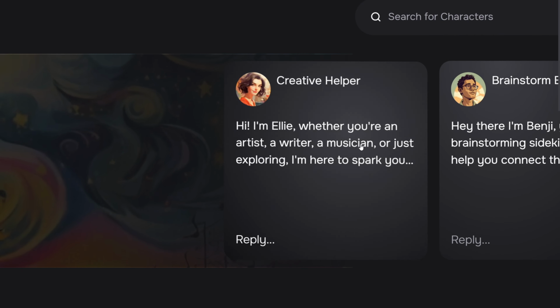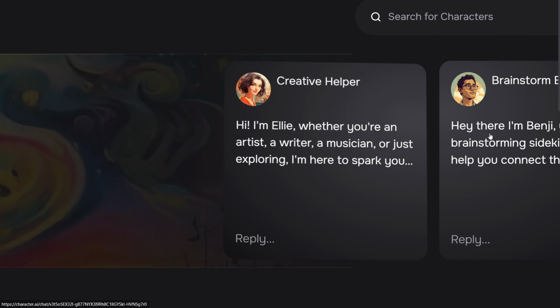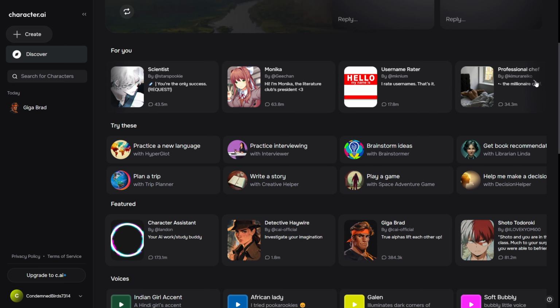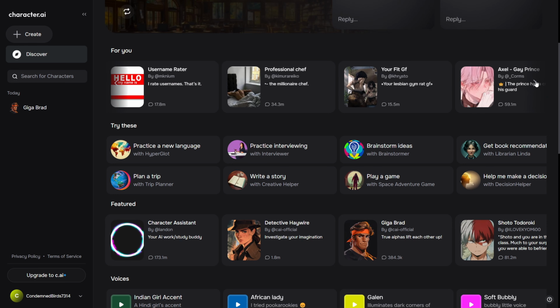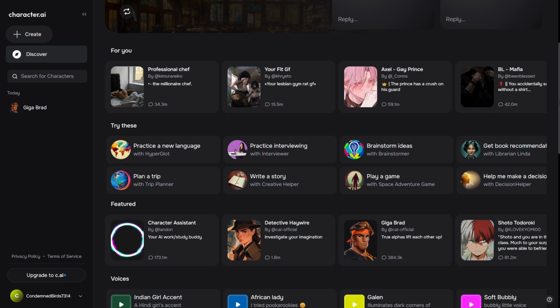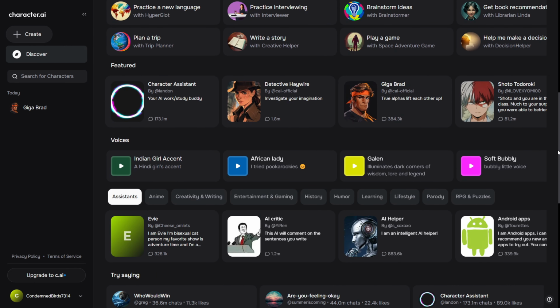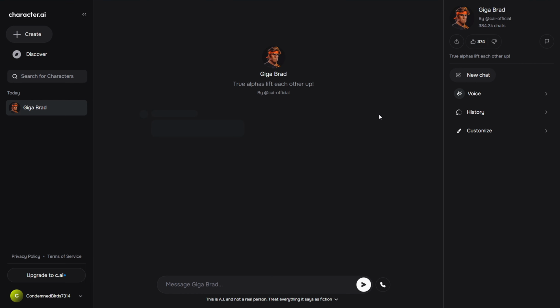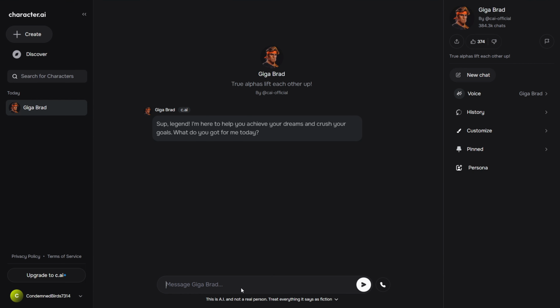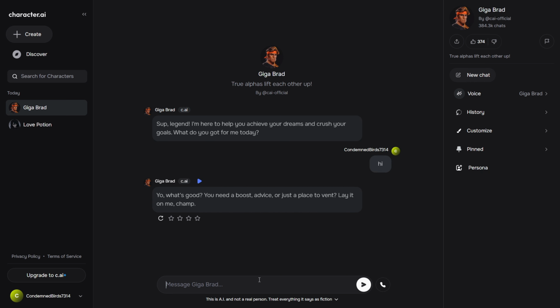What you need to do is with Character AI while chatting with any chatbot. For example, there are a lot of chatbots here. For example, you can take anyone like GigaBrad. GigaBrad is one of the characters in character.ai. Here you can see there is no image option where you can upload images. There's a voice option, there's a call option.